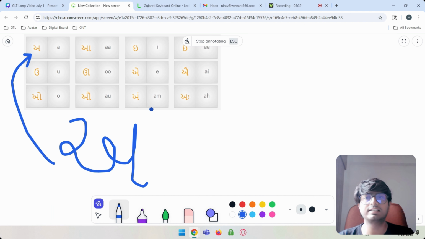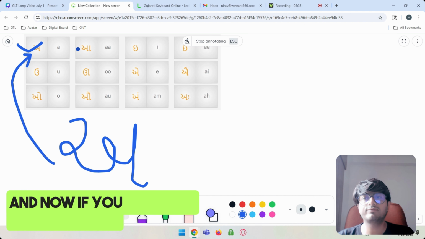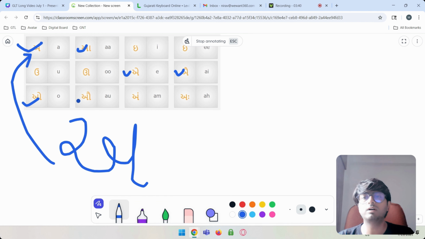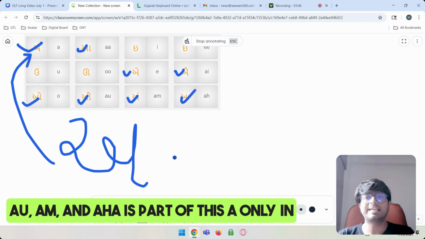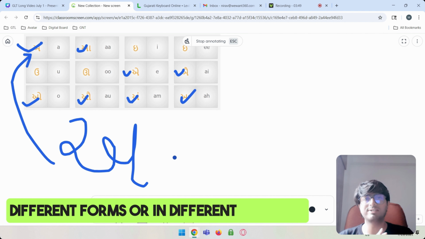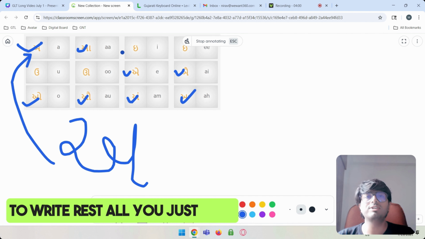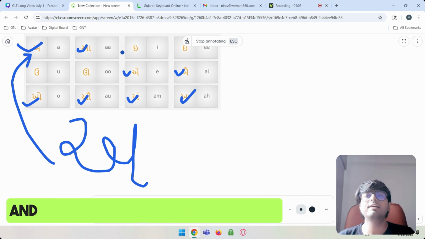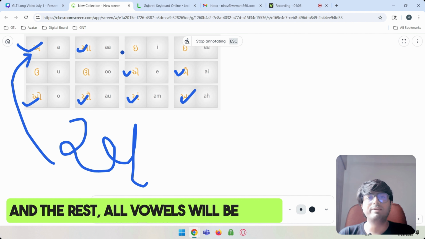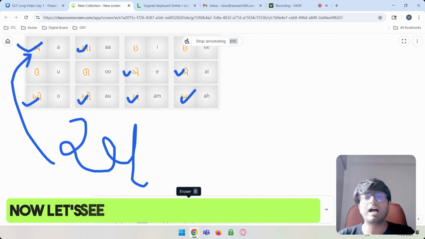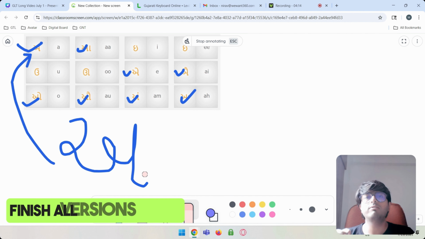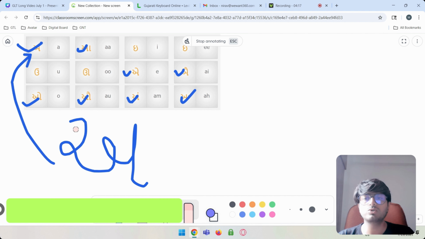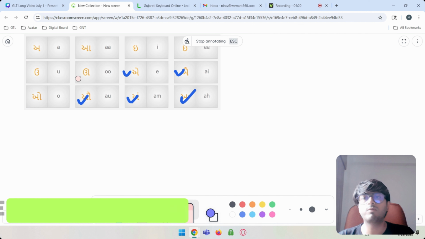Your A is done. And now this A, then A, I, O, O are part of this only, in different forms or different versions. To write the rest, you just have to add something on it and all the vowels will be done. Now let's see how to write the other vowels. First we'll finish all versions of A. So let me draw this one more time for you.